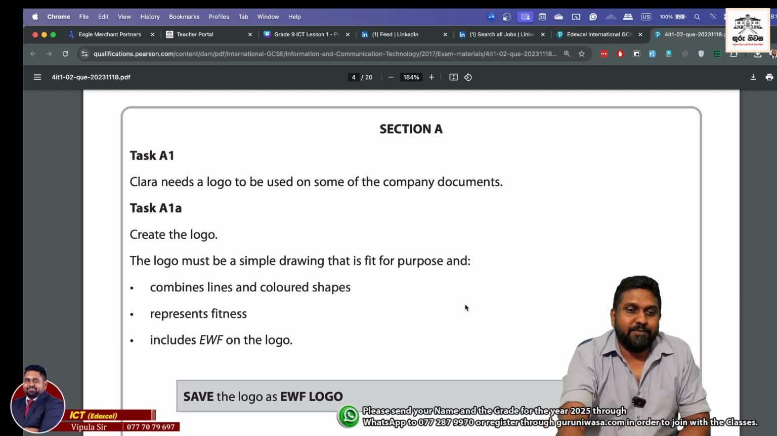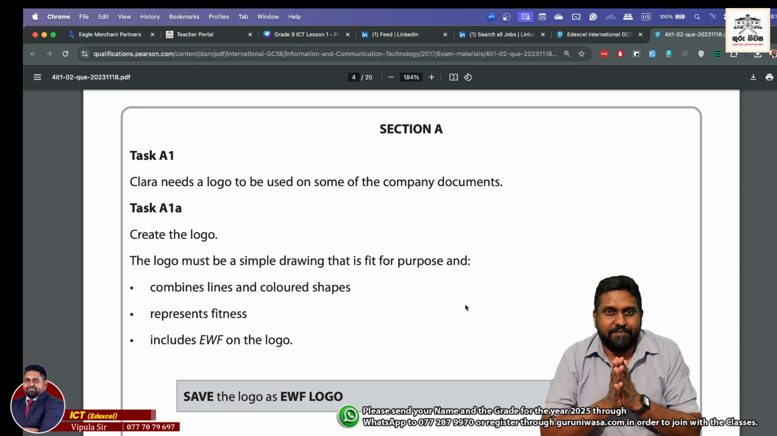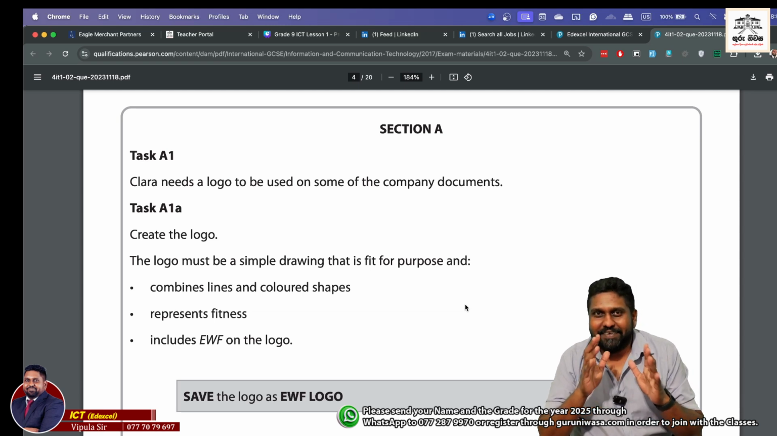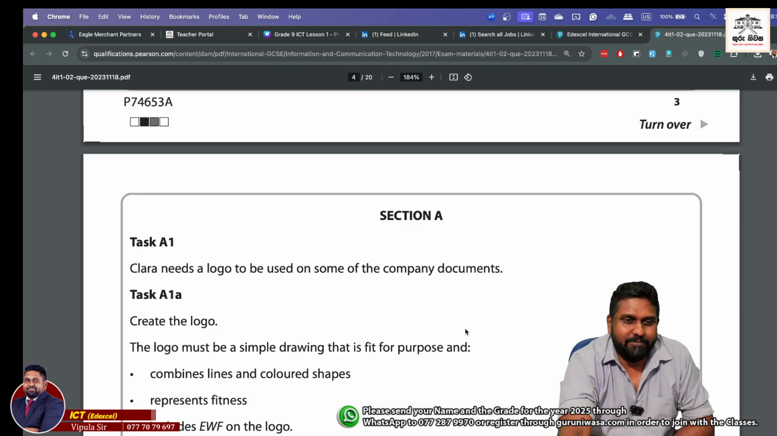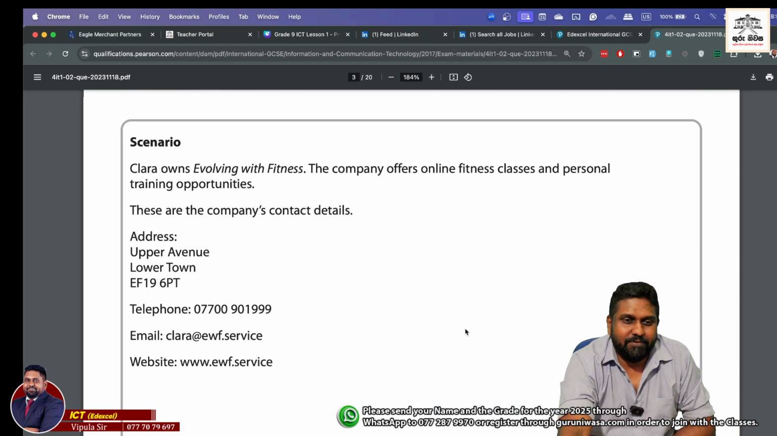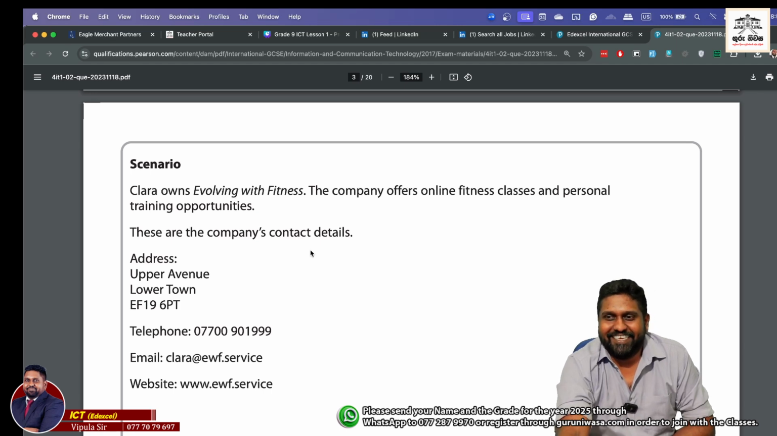The logo must be a simple drawing that is fit for purpose and combines lines and colors, represent fitness, the fitness case again, and it includes this EWF on the logo. So EWF means evolving with fitness.